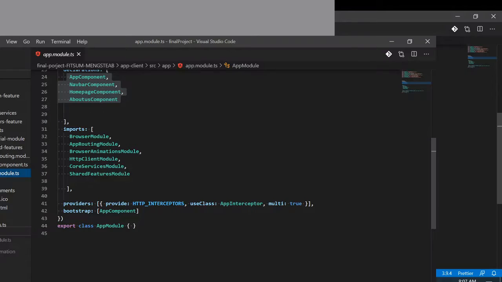The browser module is required for browsing purposes, and the routing module for routing purposes. There is also the HTTP client module for any HTTP services, and we have additional modules that we can import from other modules. So this is a very important part.